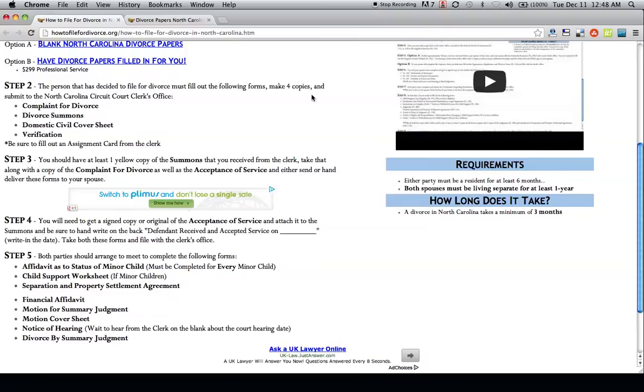Make 4 copies and submit to the North Carolina Circuit Court Clerk's office. Now you have to basically fill in and complete these 4 forms. While you're at the clerk's office, be sure to fill out an assignment card from the clerk.